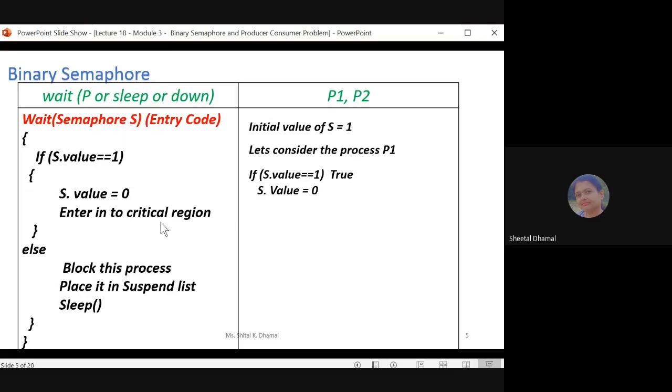Here it will check if the value of the semaphore variable is equal to 1, because a process can enter only if it is equal to 1. So it will check if the value is equal to 1. This condition is true, because initially we are assuming that no processes are present in the critical section. Because of that, your critical region is free. So this condition is true.